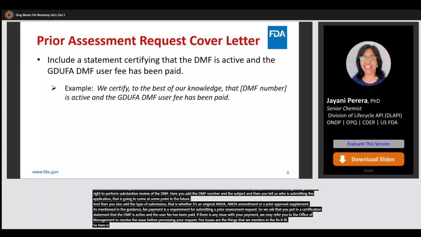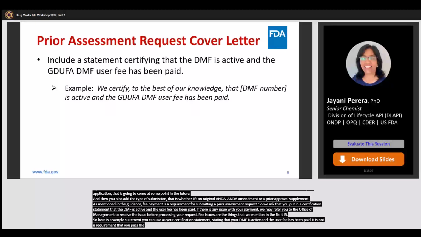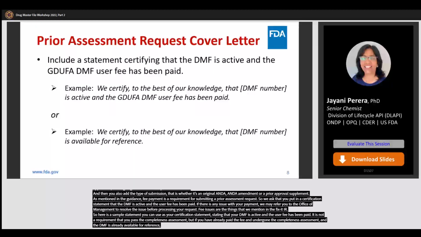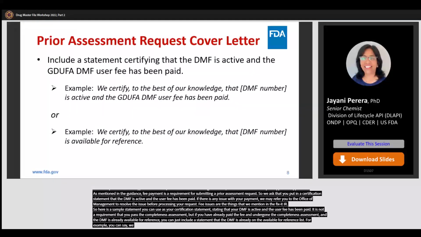So here is a sample statement you can use as your certification statement stating that your DMF is active and the user fee has been paid. It is not a requirement that you pass the completeness assessment. But if you have already paid the fee and undergone the completeness assessment and the DMF is already available for reference, you can just include a statement that the DMF is already on the available for reference list. For example, you can say, we certify to the best of our knowledge that the DMF is available for reference.